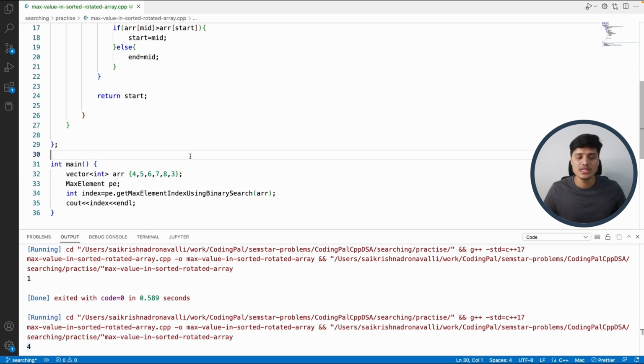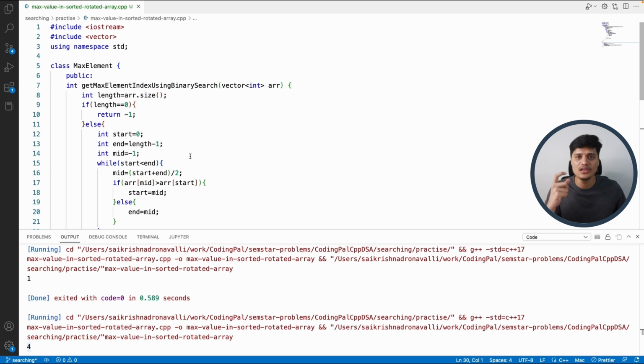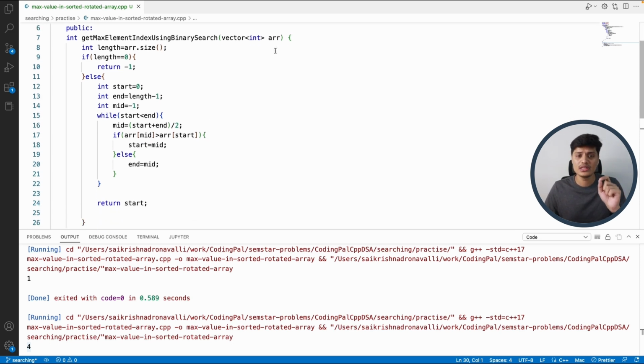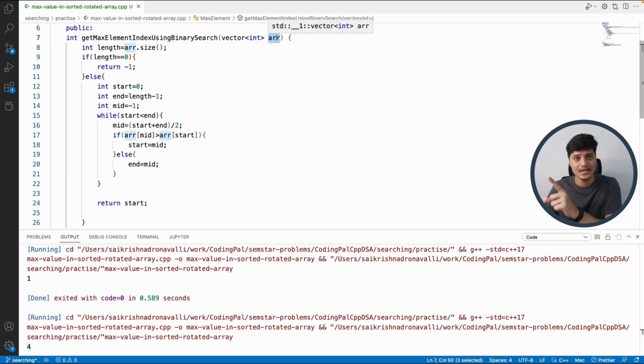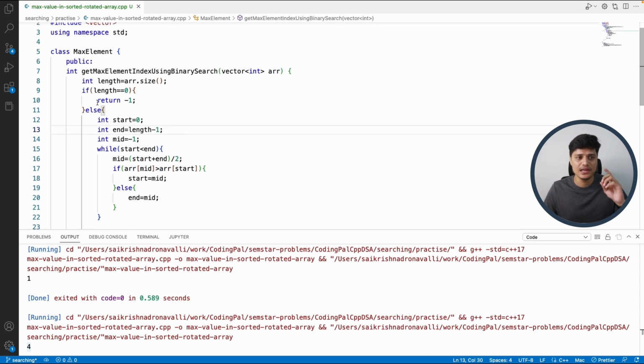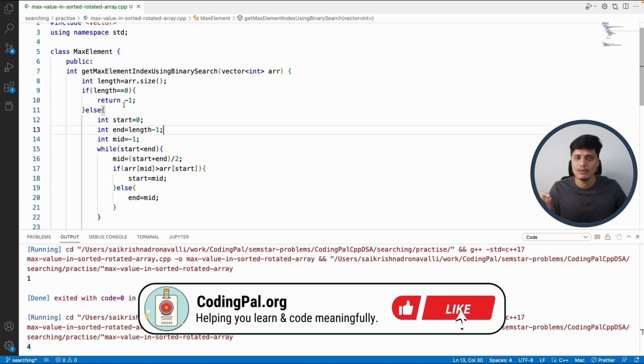So the solution that we have written for getting the maximum value's index in a sorted and rotated array is working absolutely fine. Remember that the array that we get is sorted in ascending order and rotated at least once. Now we will reuse this implementation when we try to solve a problem where we search for a particular value that we get from the user in a sorted and rotated array. That I will be implementing in the next video. Okay, anyway, that's it for this one. I'll see you in the next problem.